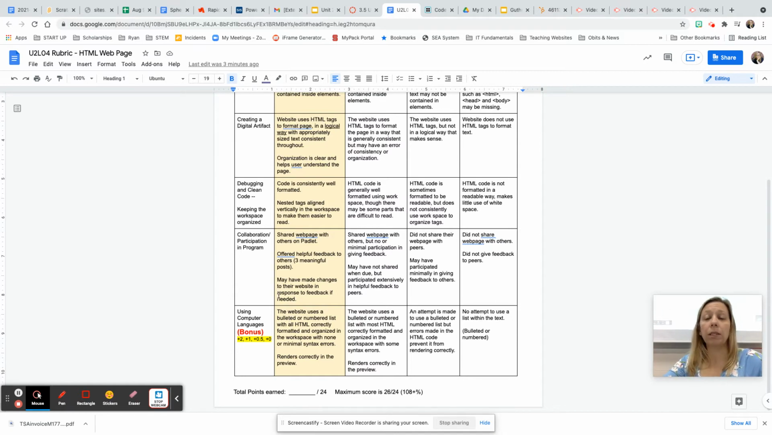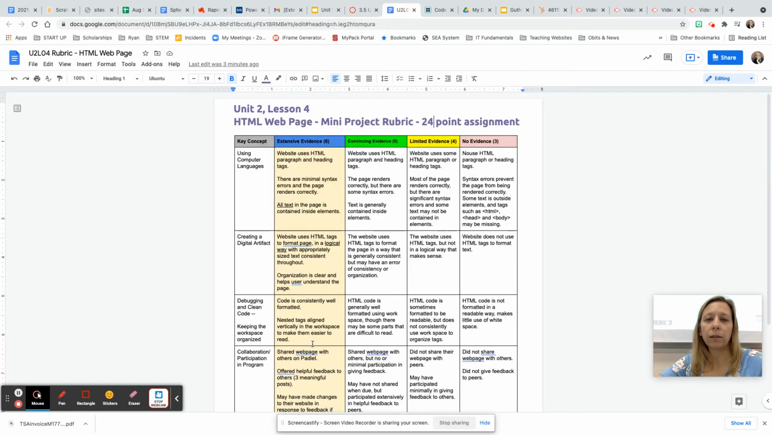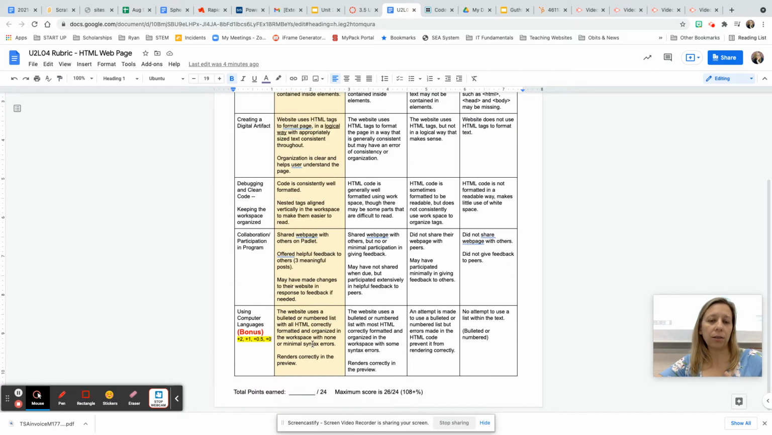You have the opportunity, and I encourage you, especially if you've already gotten started and you have time, to use a bulleted or numbered list on your web page. You can also use other things such as breaks and horizontal rules if you've learned that. So feel free to use those as well. That is how you're going to be graded.